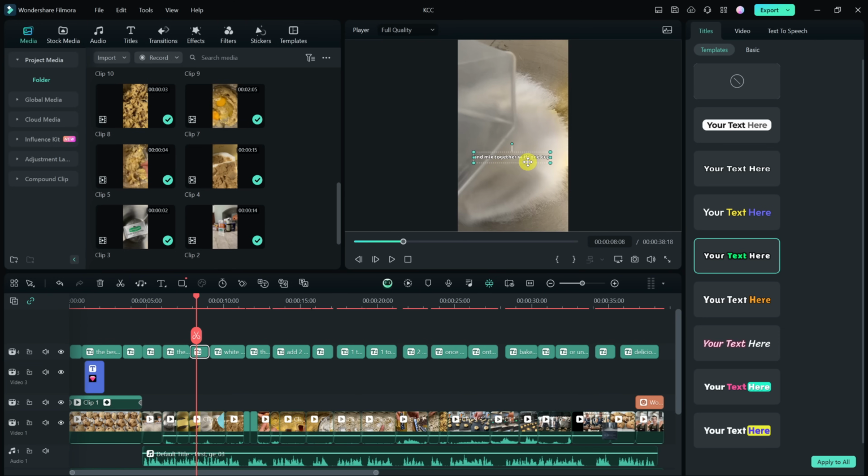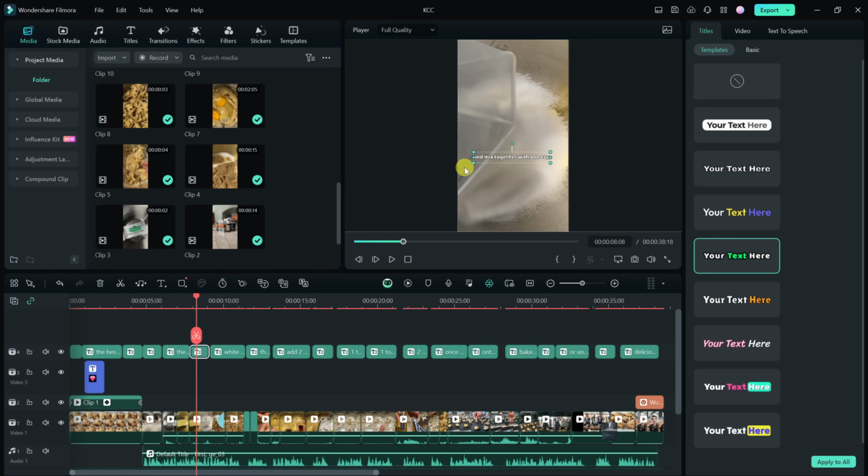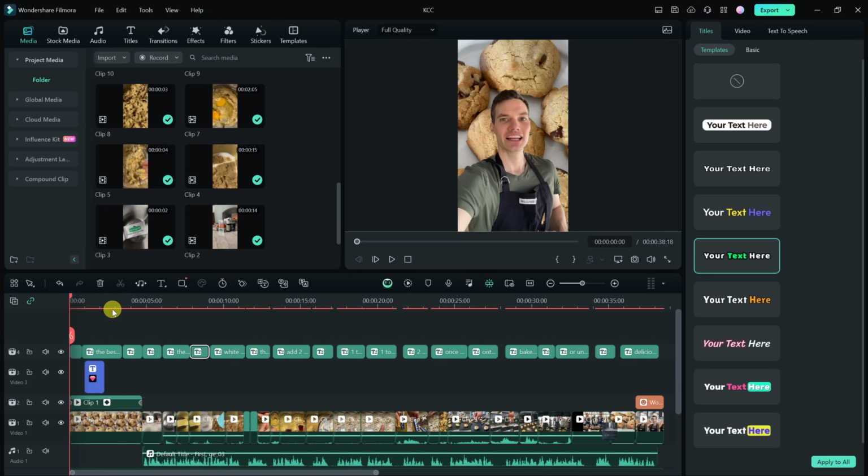Now, I want to apply these changes to all the different captions in this video. So in the bottom right-hand corner, I'll click on Apply to All, and then click on Apply, and this will now go through and change all of the captions. Let's go to the beginning of the video to see how it turned out.